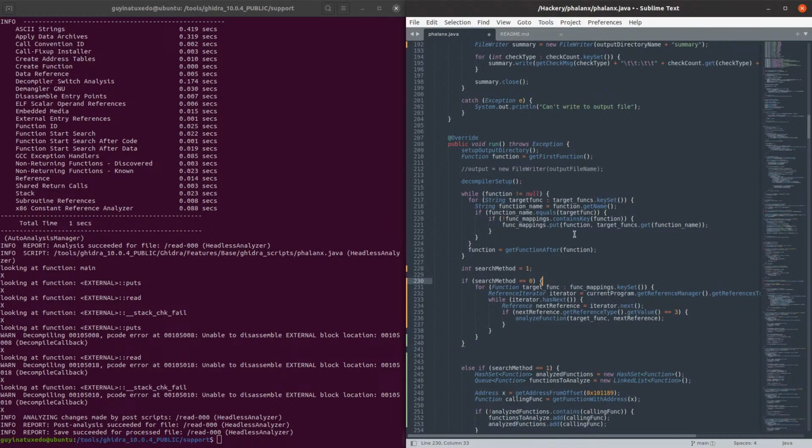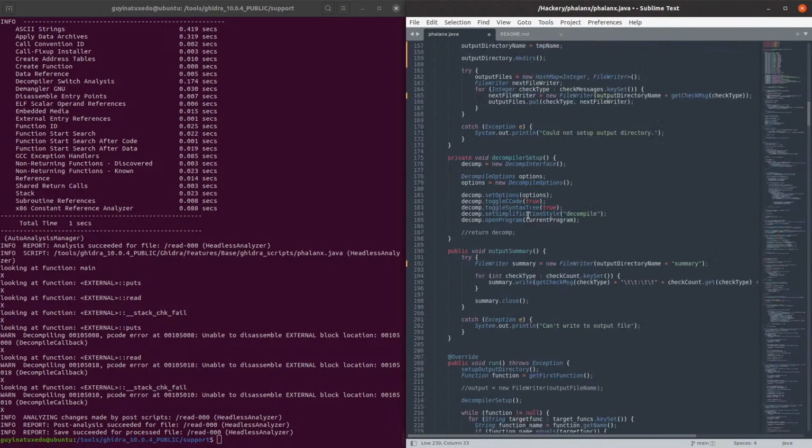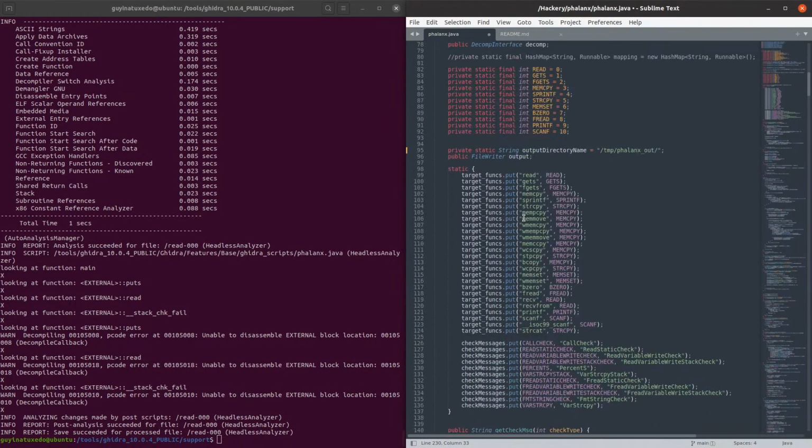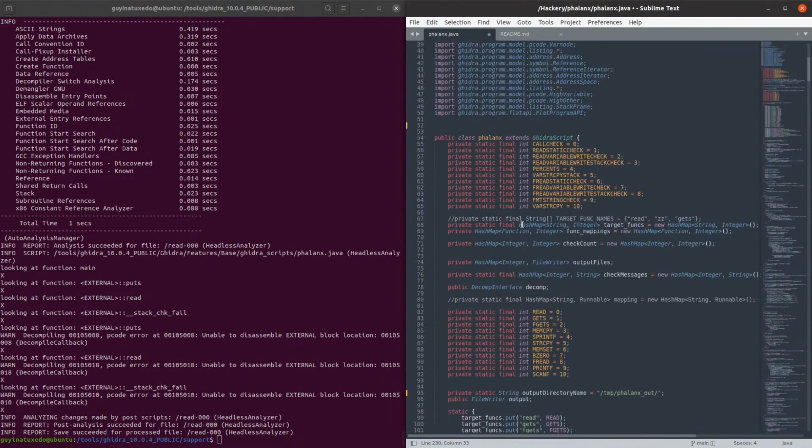Function mapping. Func mappings. What is the type for the func mappings data structure? It is a function to an integer. Okay, so func mappings, this is a hash map that I did.